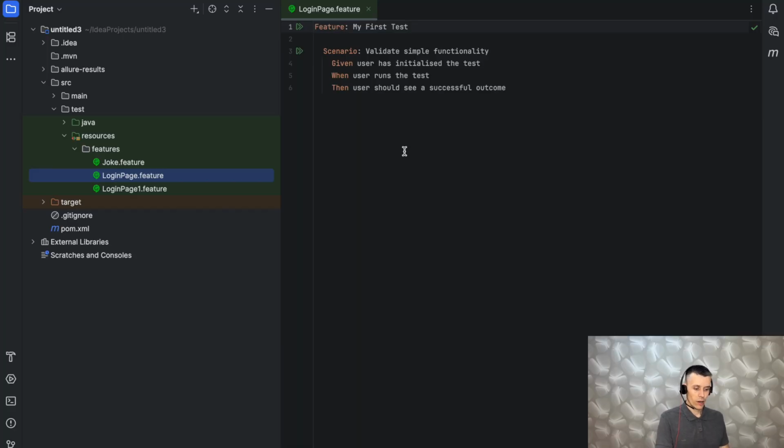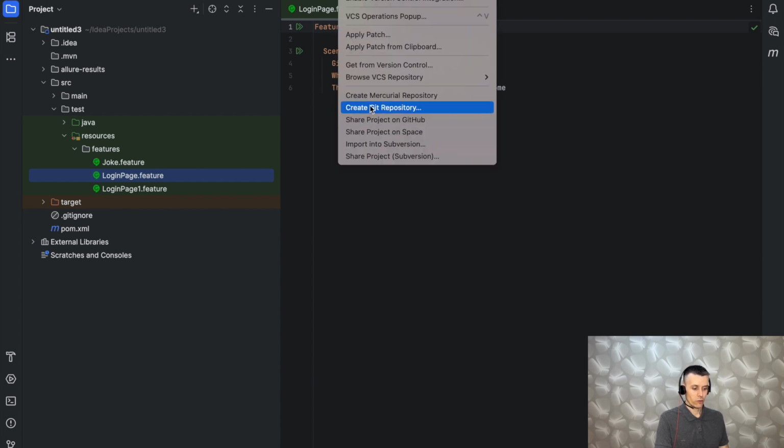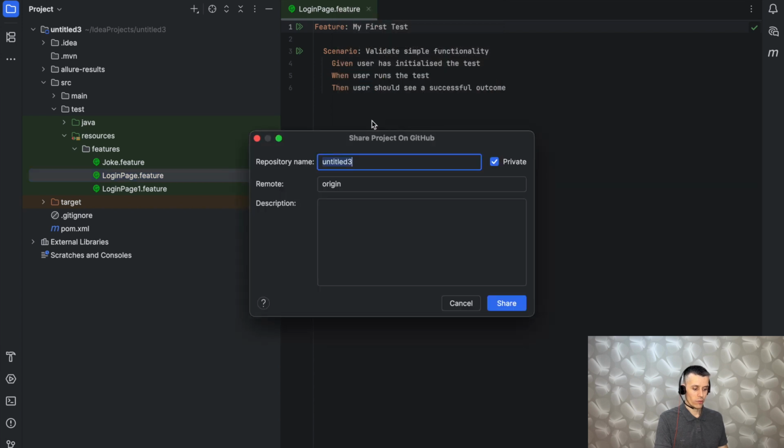So let's start. I'll show you the basics of how it works and how to do it. So I will have our project, and I will connect the GitHub version control system. I just select the version control system here and click share project on GitHub.